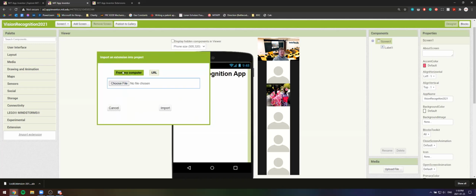All right, click that, and then here it's going to ask from my computer or from URL. So we already downloaded it onto our computer, so we're going to go from my computer. And then here, you can either click choose file and then find where you downloaded it, or for me, it's just right here. So I'm just going to drag it onto the button that says choose file.